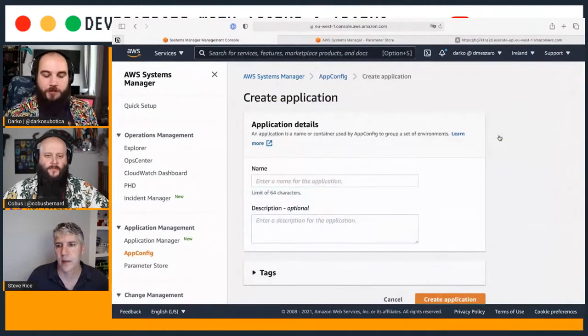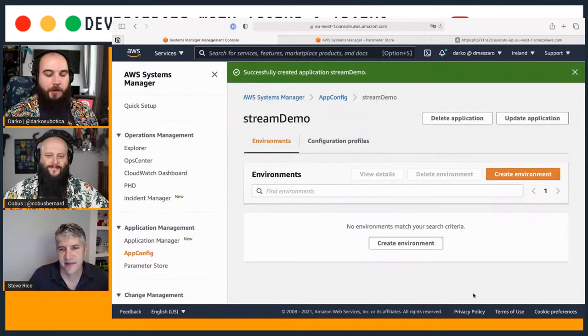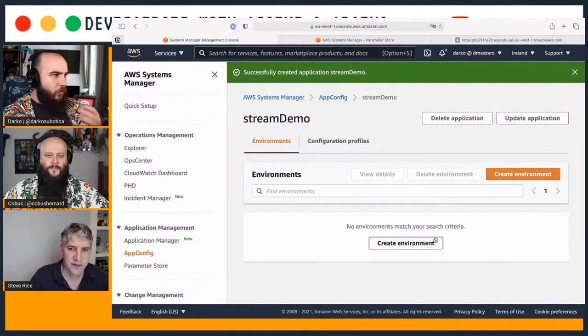So let's create an application. Call it stream demo. Give it a description: this is for that BRD stream. Create the application. Now, within the application, we have multiple environments, right?